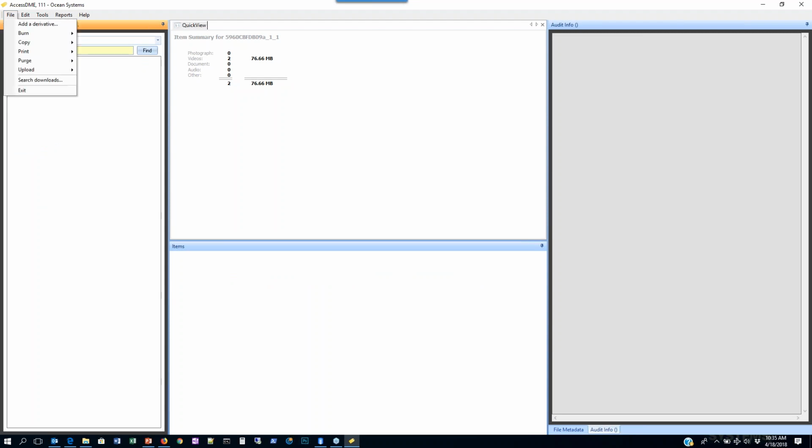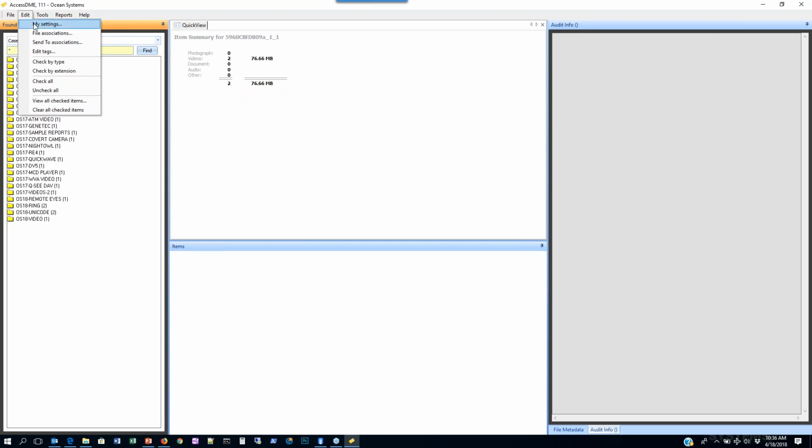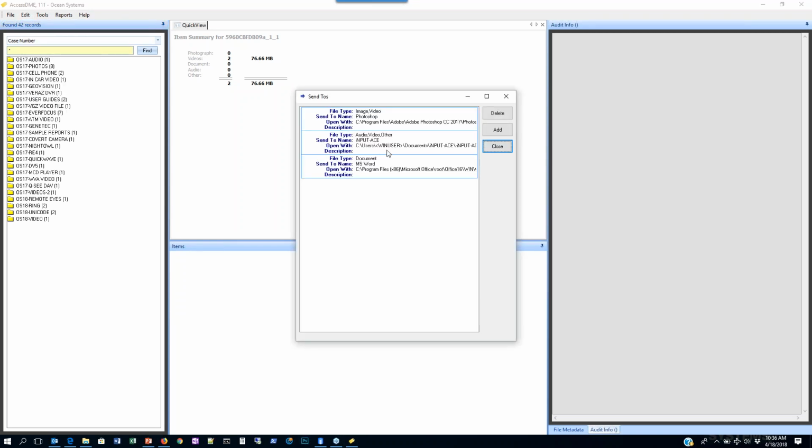You'll notice that we've updated the main menus. So under File, we've consolidated the burn, copy, print, purge, upload capabilities. We've created the new reports menu back in version 3, so all of the reports are conveniently under one menu item now. The tools menu, where we access things like creating file associations and redaction, viewing cloud disseminations. Edit menus, where we get to my settings, existing file association list, send to associations, and more.